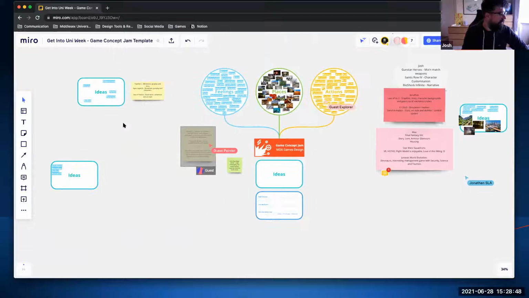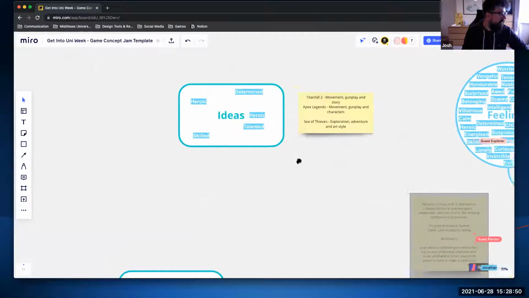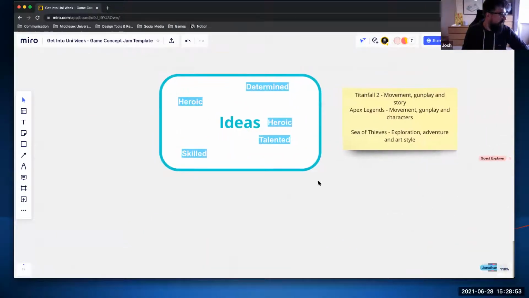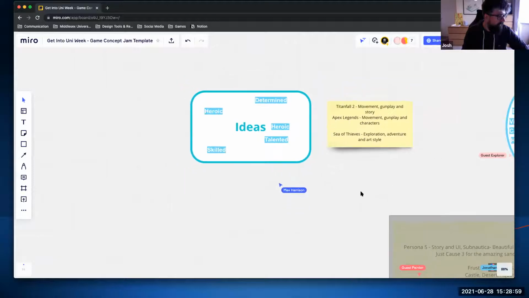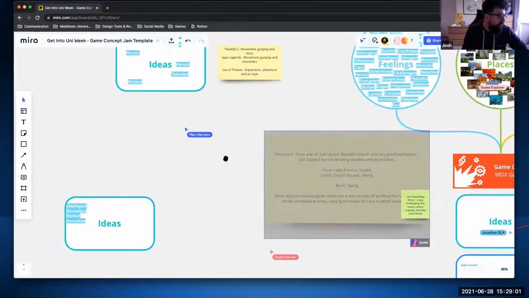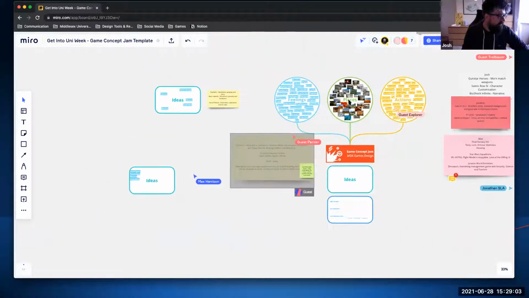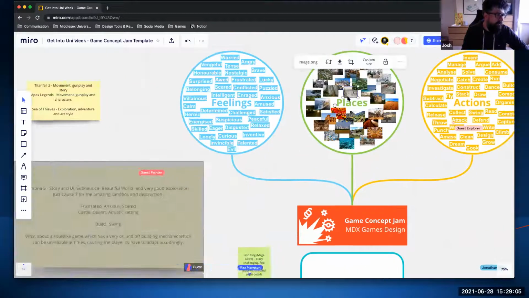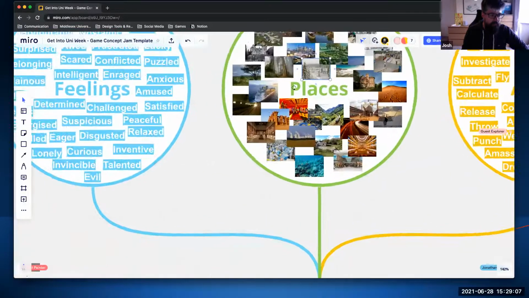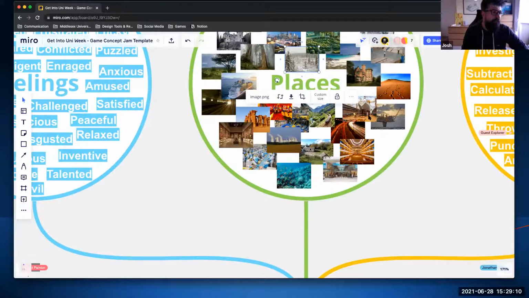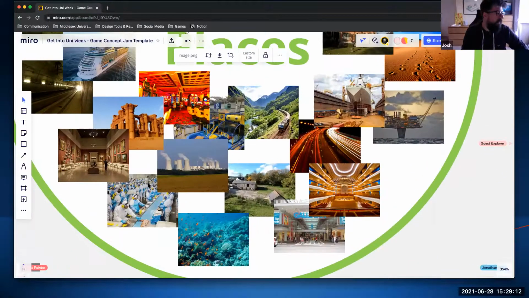Let's see what other folks are coming up with so far. We've got some feelings so far over here. Heroic, skilled. Yeah, these are all good. These kind of all link into each other, don't they? That's good. So if you all want to, now with your feelings, you can start to put in some places. Just copy and paste some of these images, anything that seems interesting to you or feels like it links with those feelings.